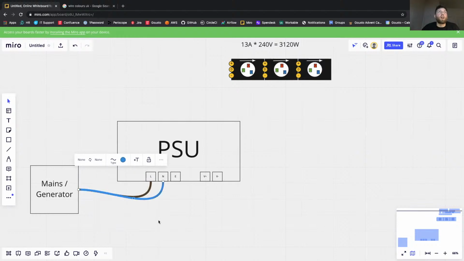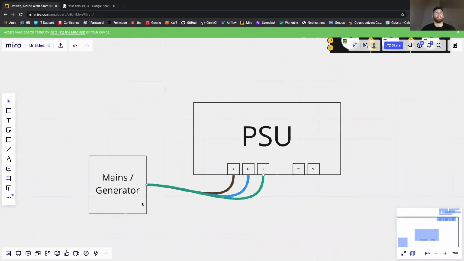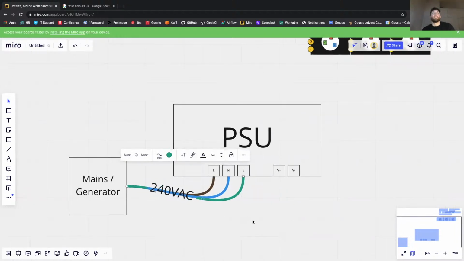Thick blue wire leading to neutral, and a green and yellow wire leading to earth. Okay. And this is going to be 240 volts alternating current. And let's make that nice and big. Really big, please. Okay. There's your mains.